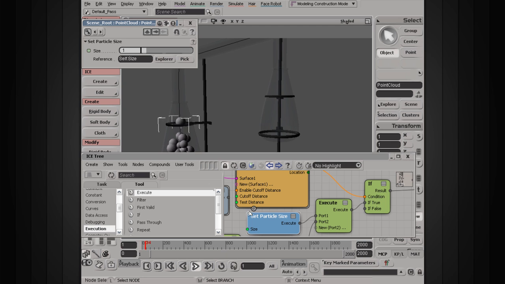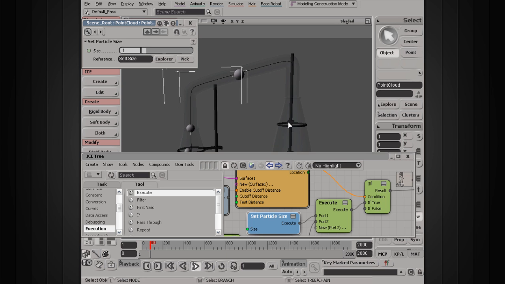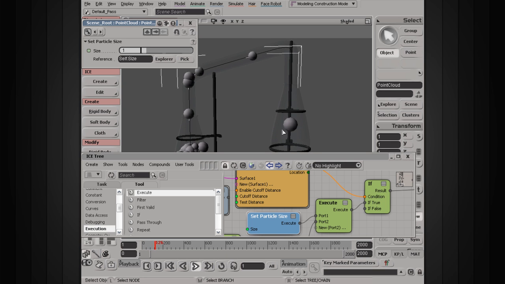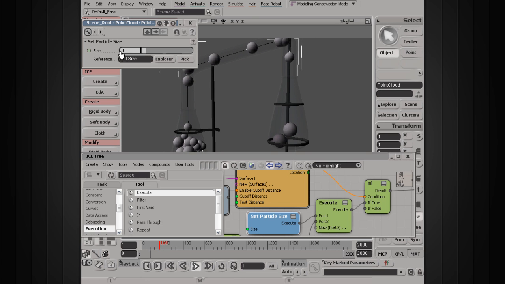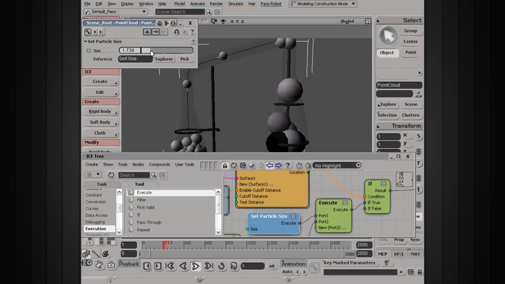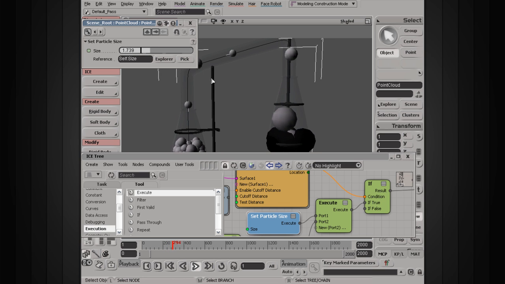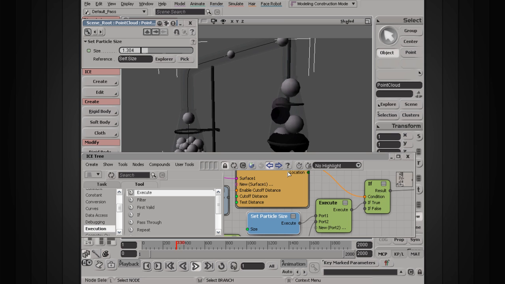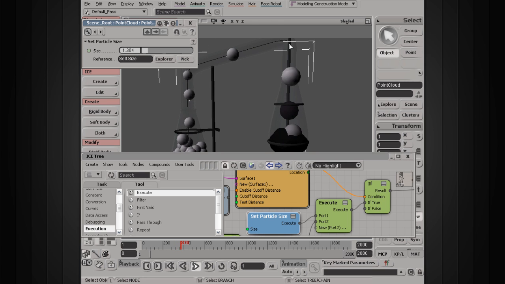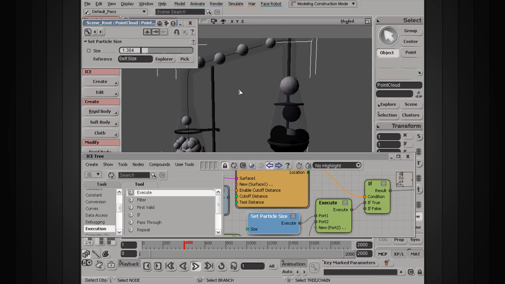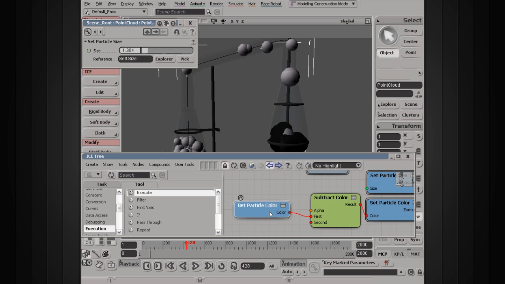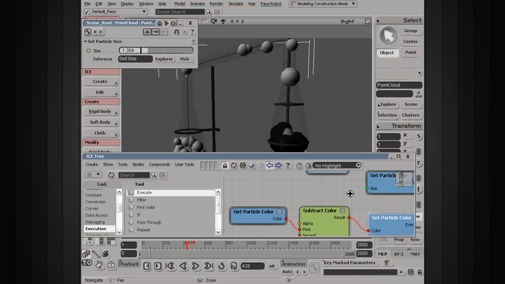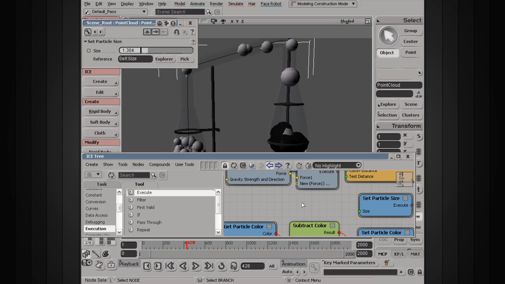So now if we play this back, we should see that as soon as it enters the second beaker, it gets much larger and gets set to a size of 1. Of course, we can increase this to figure out how large we want these particles. We might want something about 1.34. Now again, we're getting a very sharp change as soon as it enters the beaker. So let's figure out how we can do something similar to our get particle, subtract, and set with our particle size.